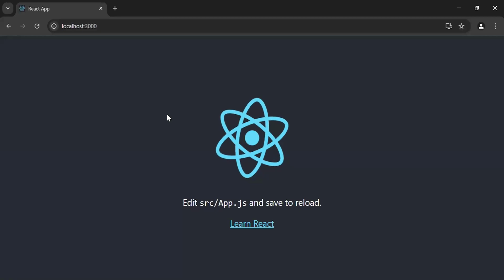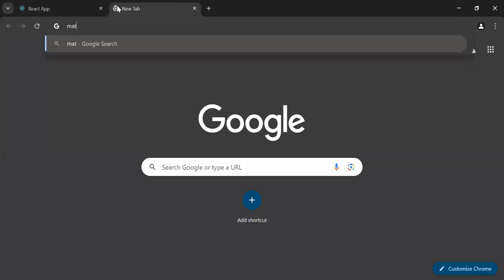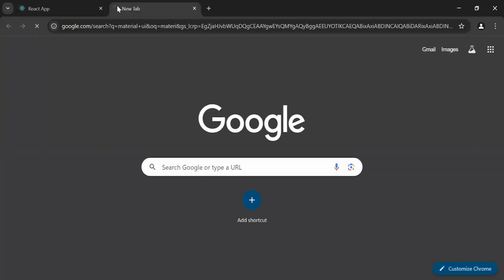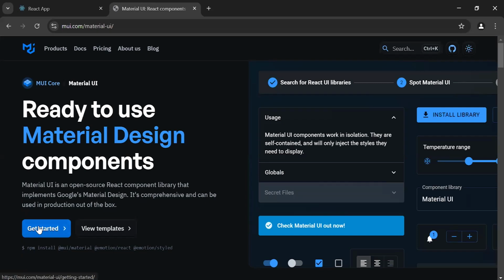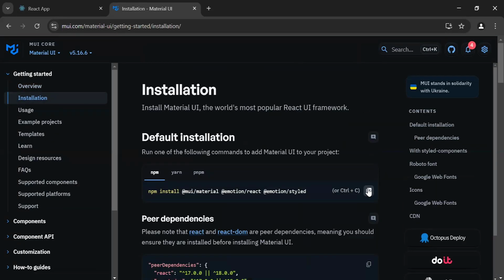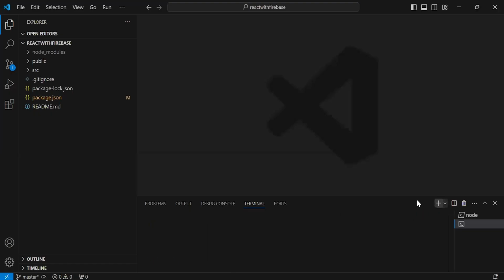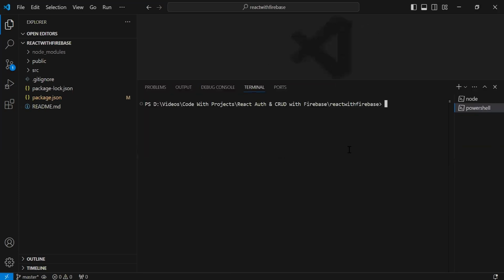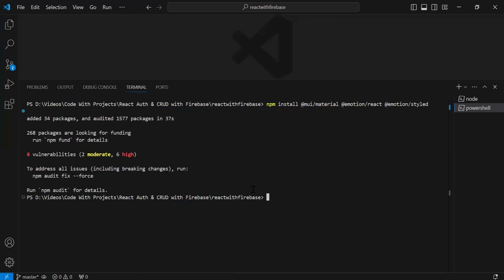Now I'm going to install the Material UI library that we will use in our project. So let me search here Material UI. Let's click on this. Go to the Get Started page. Click on the installation. Let me copy this command. Let's navigate to the VS Code and I'm going to open the new terminal. Let me paste the command. Let's hit enter. As you can see, Material UI library installed successfully.